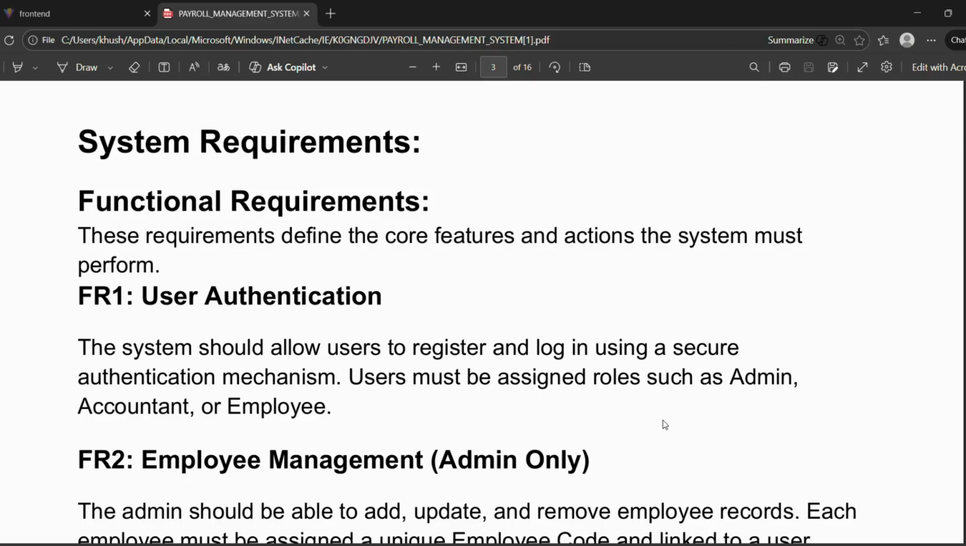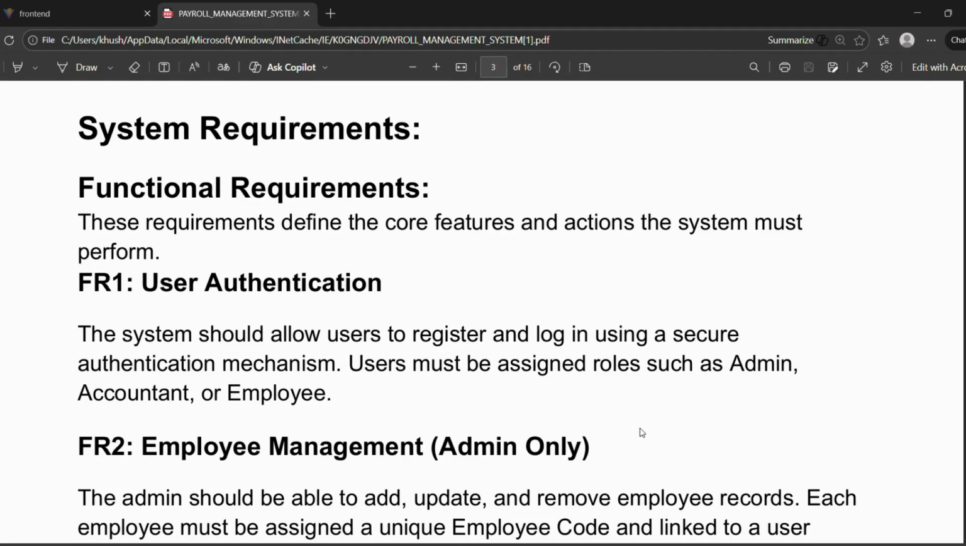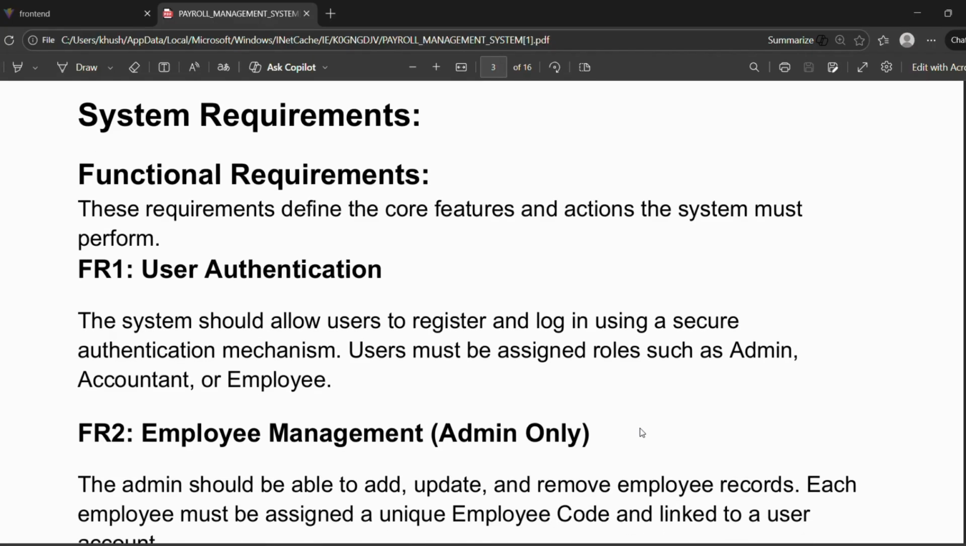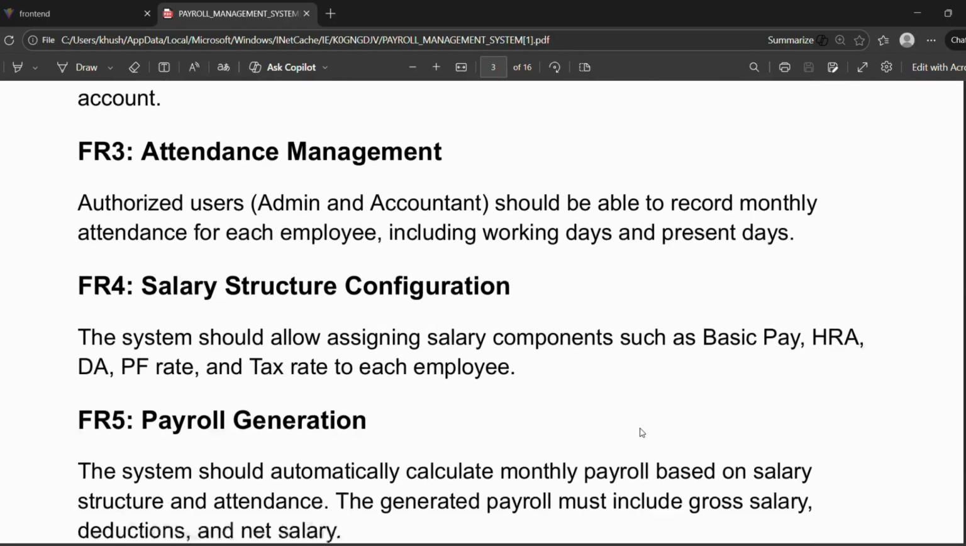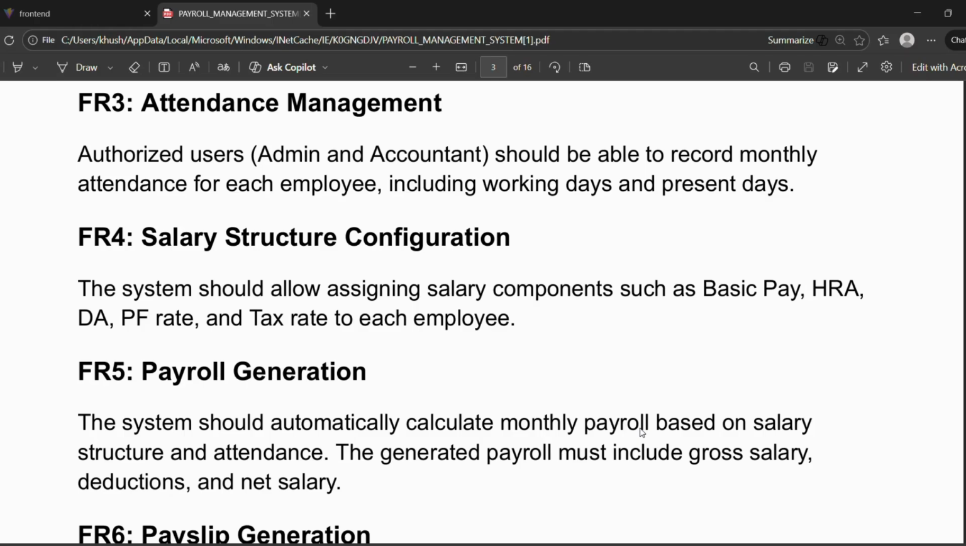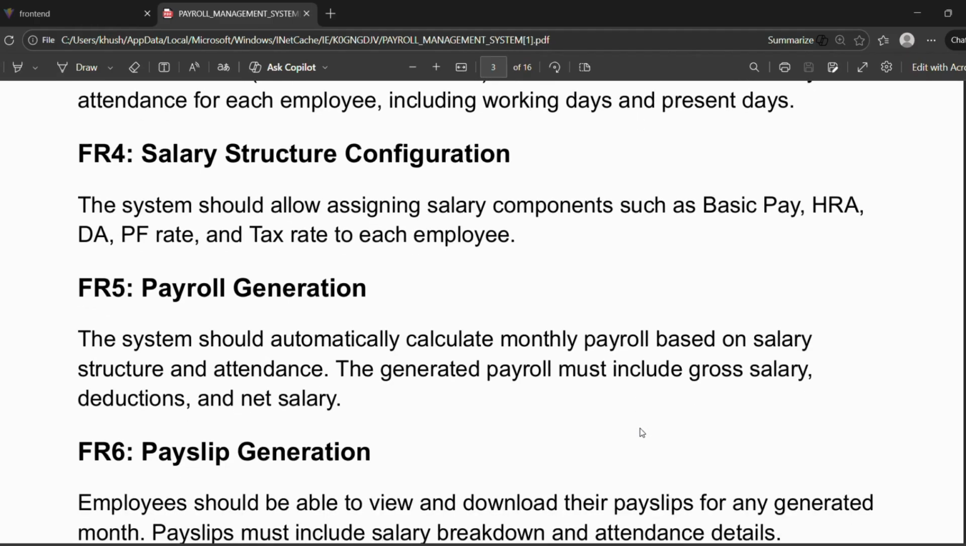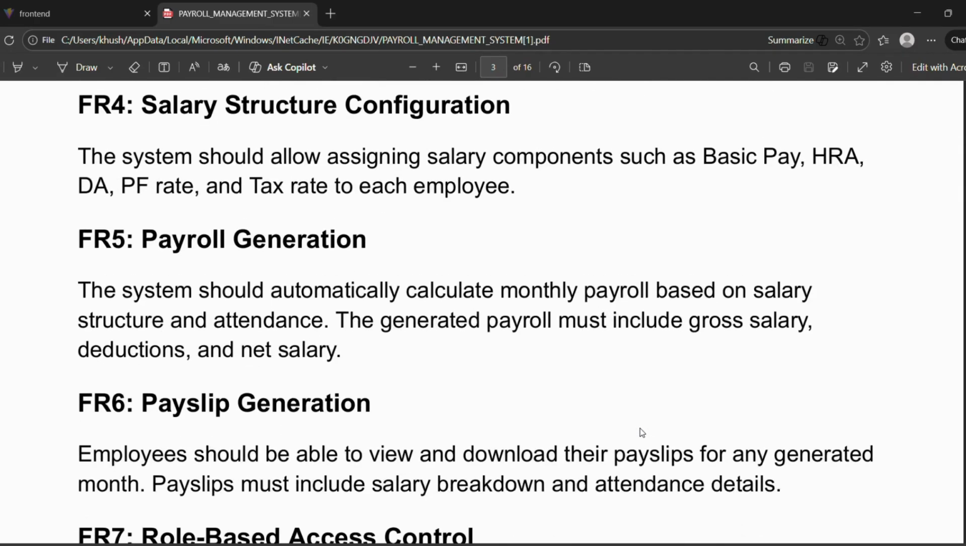So, in our project, we begin with collecting requirements. We mainly collected functional requirements and non-functional requirements. In functional requirements, we analyzed six functional requirements. They are user authentication, employee management, attendance marking, salary structure creation, automatic payroll generation, and employee salary slip view.